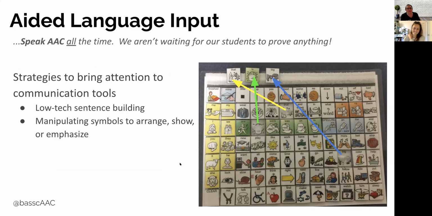All right. Other strategies to help bring in that attention is low tech sentence building. So I like this one where it's a board. They've got Velcro on each of the symbols, and then they've cut out and laminated other symbols to put on top. And then there's a strip of Velcro up at the top so that you can manipulate those symbols and really draw in their attention to the words that you're using and that communication function that you're trying to provide that aided language input for.